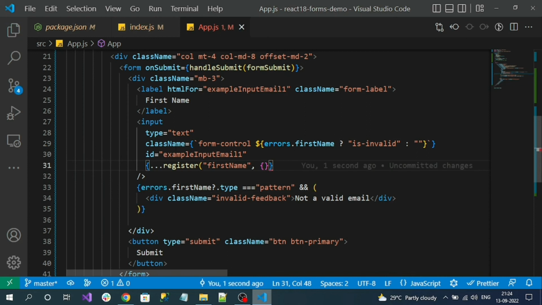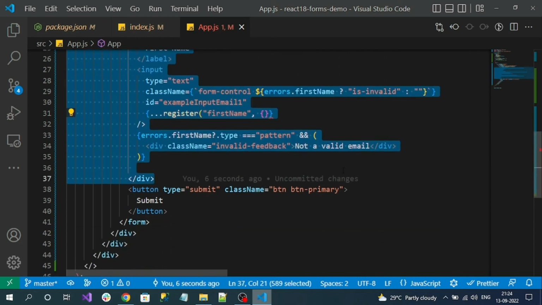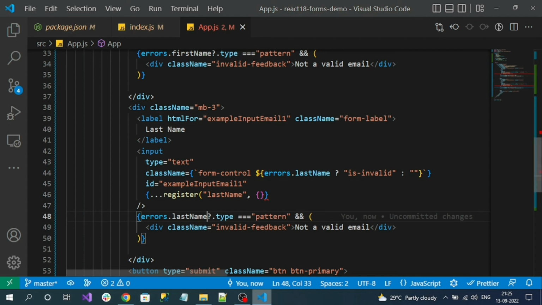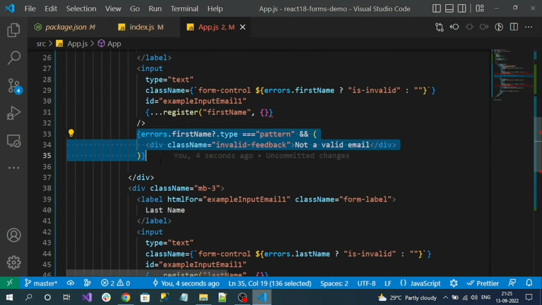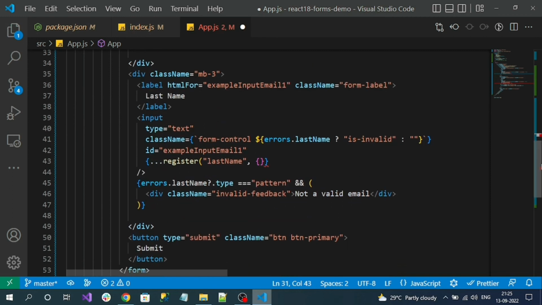Let's duplicate this entire div and paste it here. Let's name it last name, and give the registration name like last name, and here also change, and here also change. For first name I don't have any validations, so I simply remove this validation object. For the second name I will have validation.